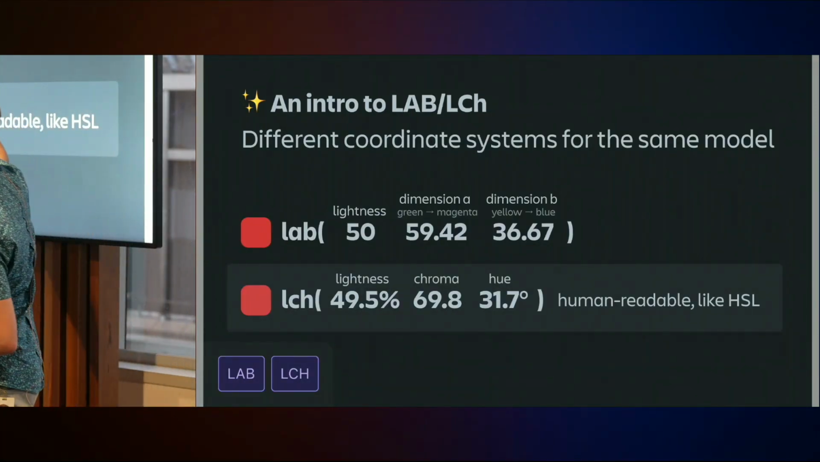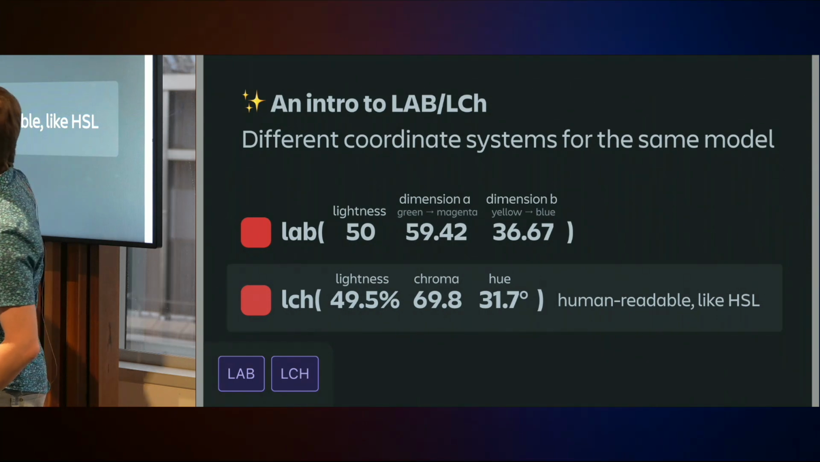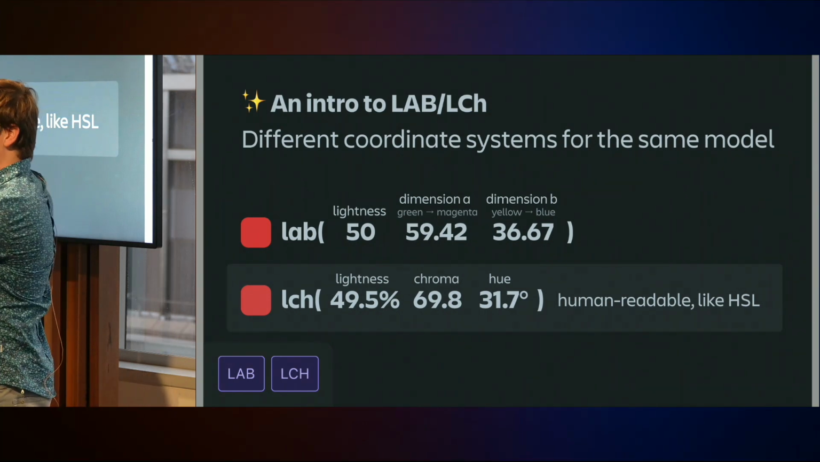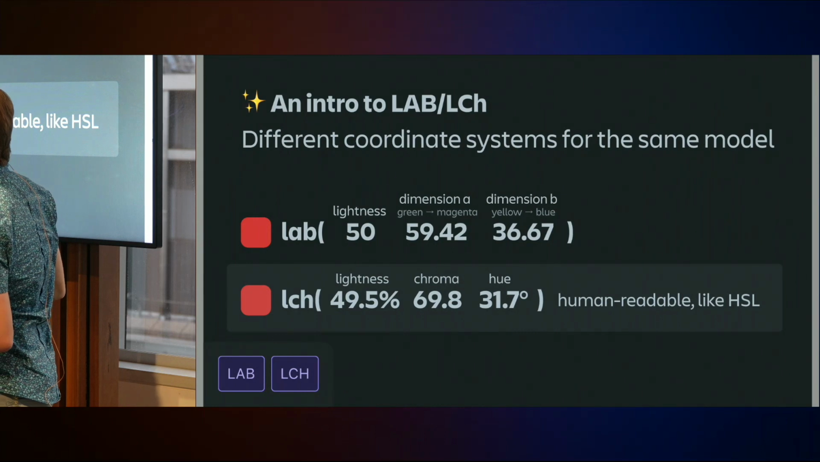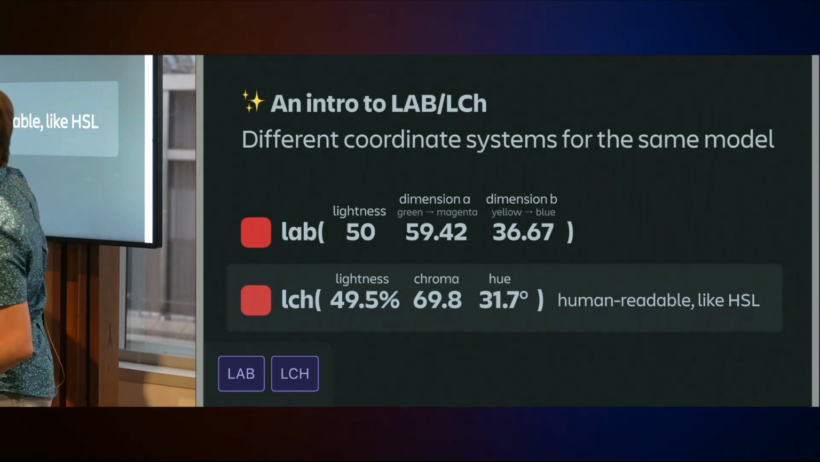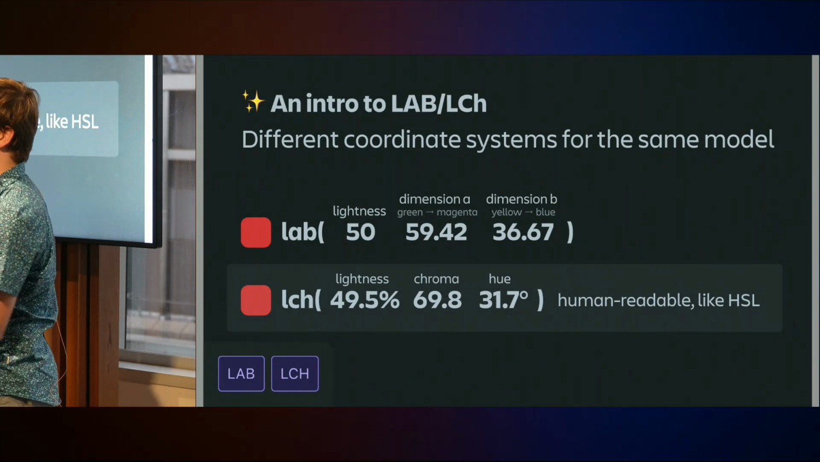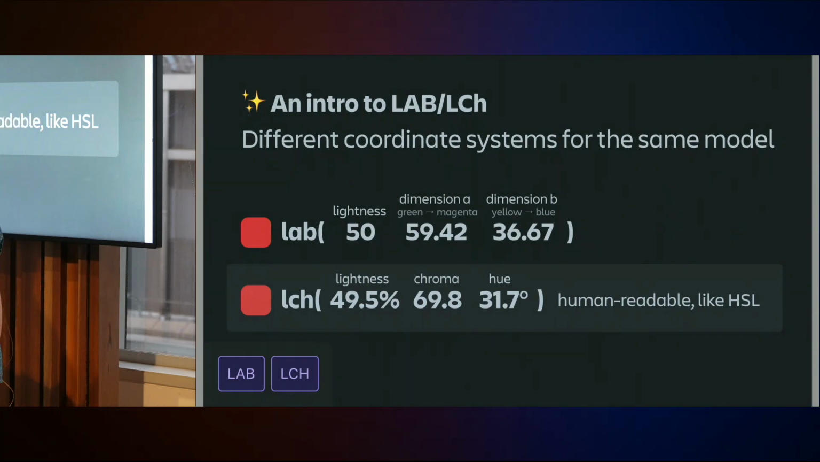You can basically ignore Lab. It's like dimension A and B are green to magenta and yellow to blue. It's like an X and Y axis. Not very useful in day-to-day. Chroma and hue are much more useful metrics, particularly hue, because of course you can rotate it around and get different colors with the same lightness and chroma.